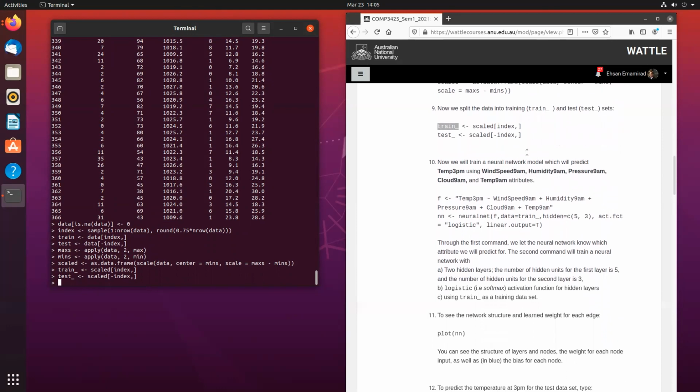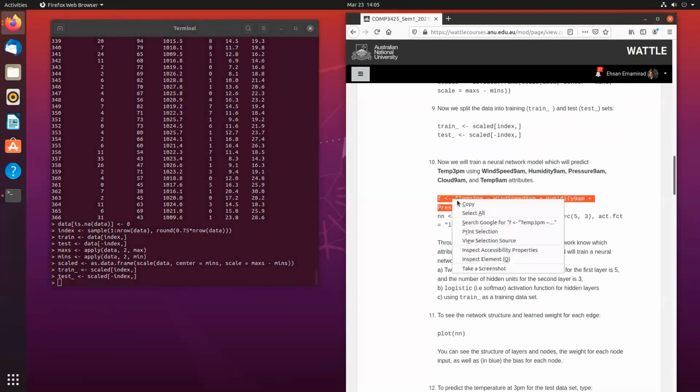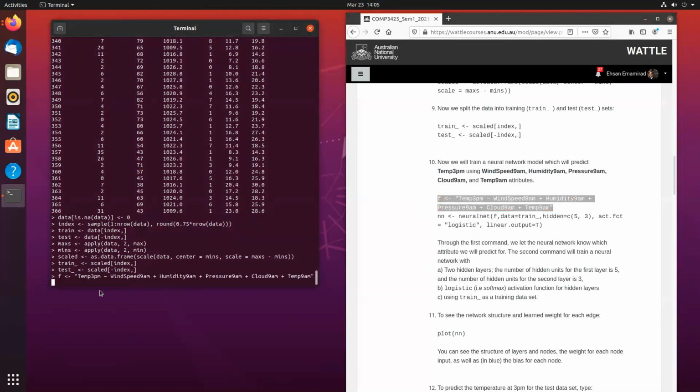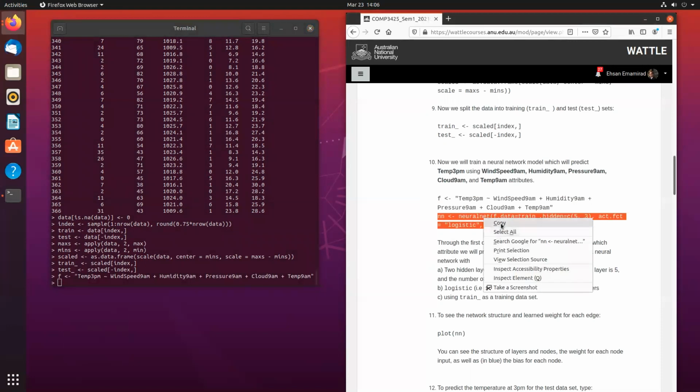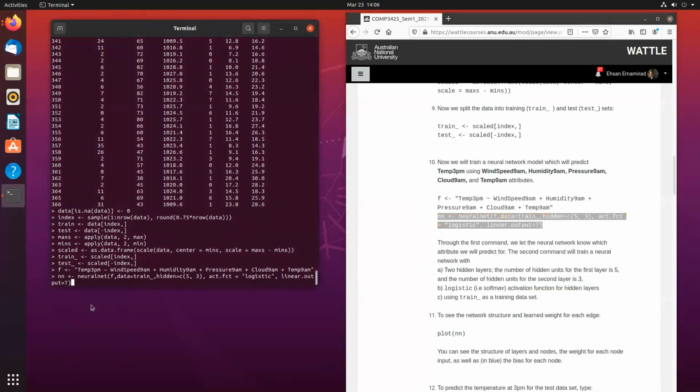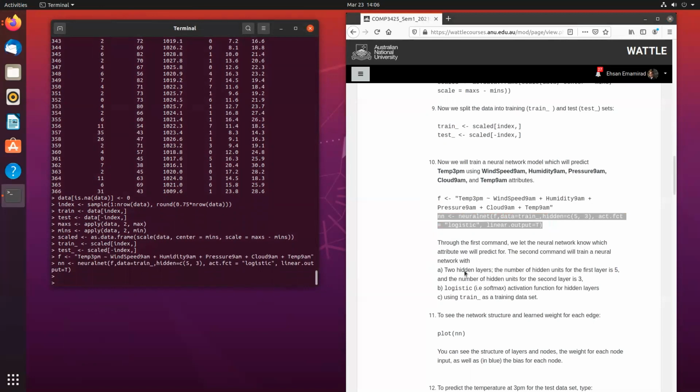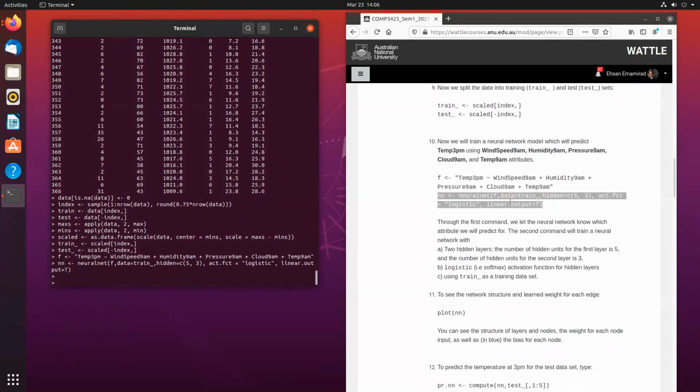We are ready to train our first neural network based on the attributes that we have to predict the temperature at 3 p.m. Okay, so again, I'm just going to copy and paste into my R console. And I'm going to look at my neural network. And now my model is trained. So essentially it's looking at these variables: wind speed at 9 a.m., humidity at 9 a.m., pressure at 9 a.m., cloud at 9 a.m., and temperature at 9 a.m. to predict temperature at 3 p.m.